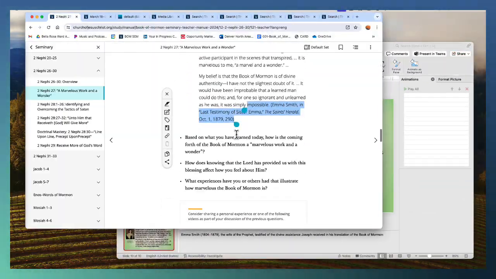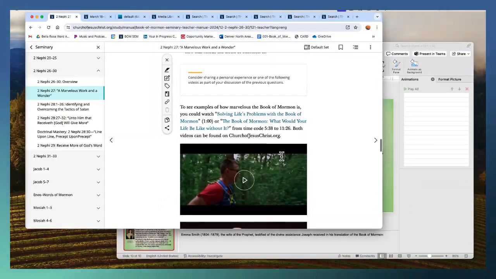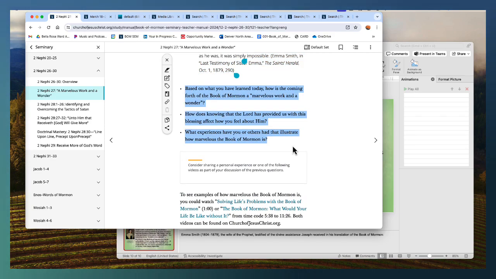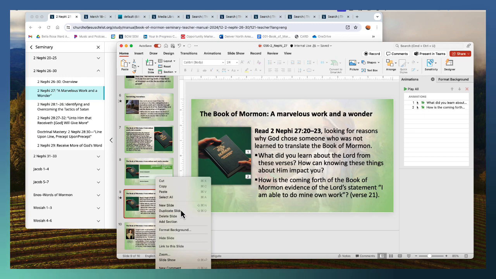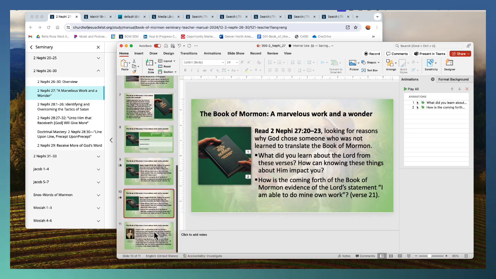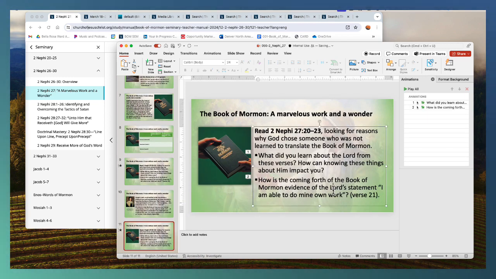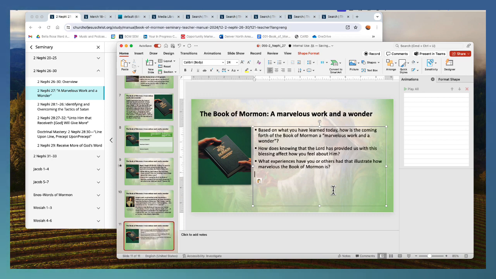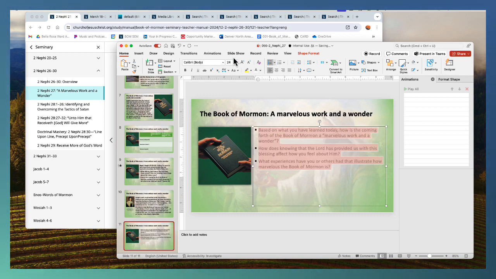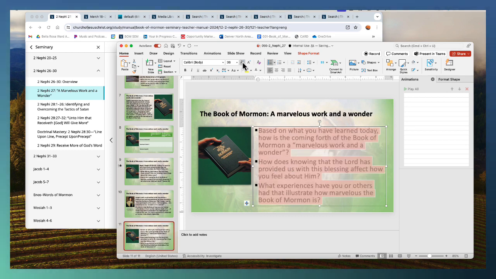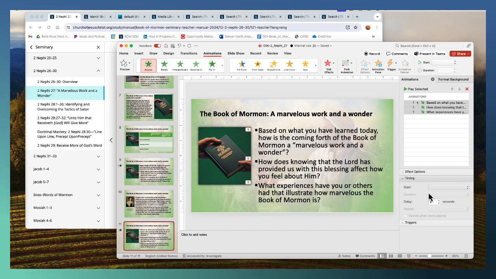Now, where are we at? We got some questions. So I'm probably going to go back and I'm just going to hit duplicate on this slide because I still have the same heading. I'm going to use that same picture. And I'm just going to paste those questions, keep text only. Since they're questions, I'm going to bullet them, make them a little bigger, and then I'm going to hit animations, appear, go down to timing, and hit on click. So those will show up.